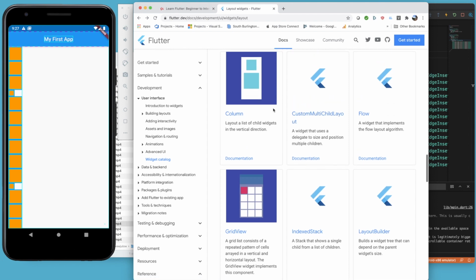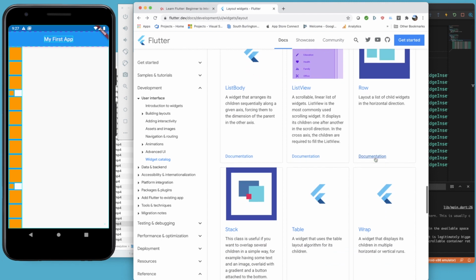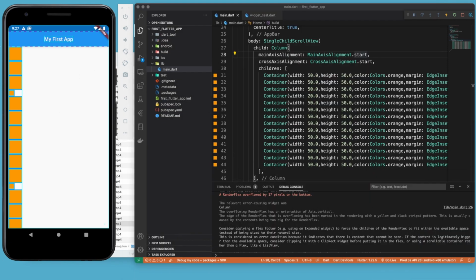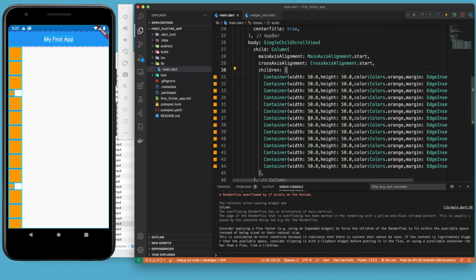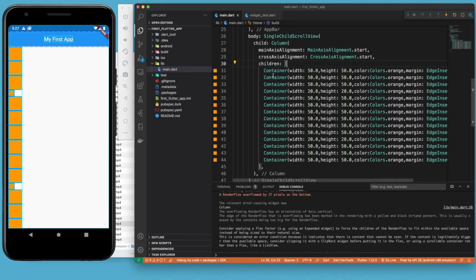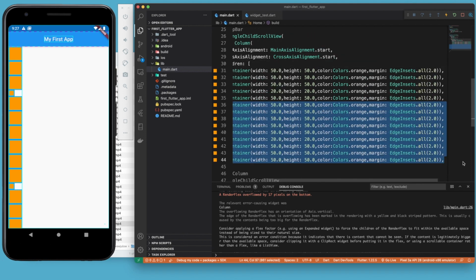So next up is the row, and if you know the column, you basically know the row. They are extremely similar to each other. One just works vertically and the other horizontally. So taking what we have on the screen here, let's take out some of these containers. Let's just keep the top 5. So 1, 2, 3, 4, 5. I'll just delete the rest.